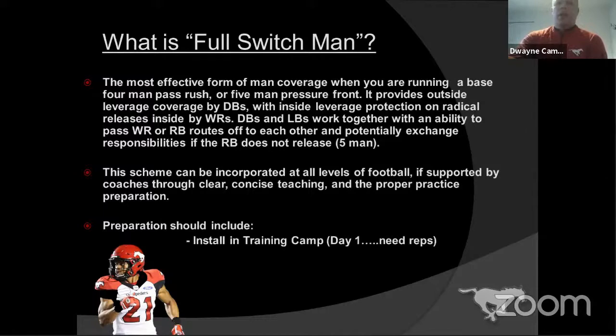So what does that preparation include? Install it in the beginning of training camp and run it from day one, right? You need reps to get good at this. This is not something that you can add in over time and throw in. Your players are going to mess it up. They're going to bust assignments. They're going to drop routes that they should carry, and they're going to carry stuff they should drop. I guarantee you it's going to happen. It happens at every level.